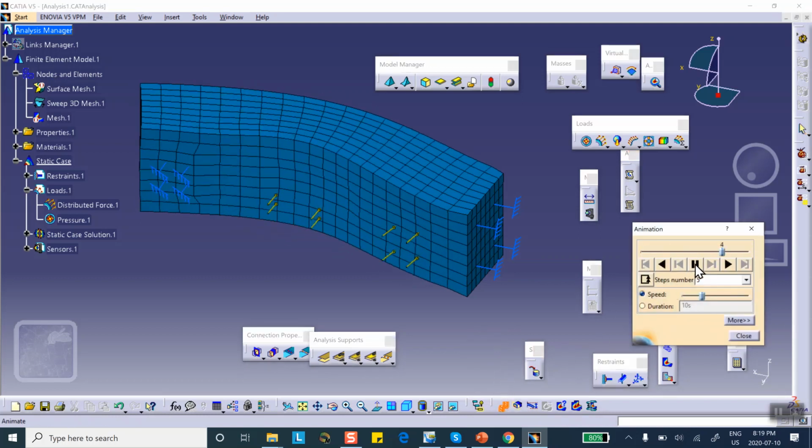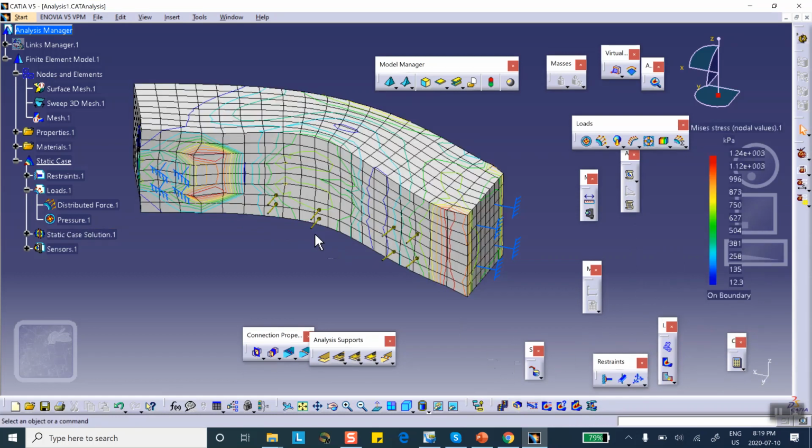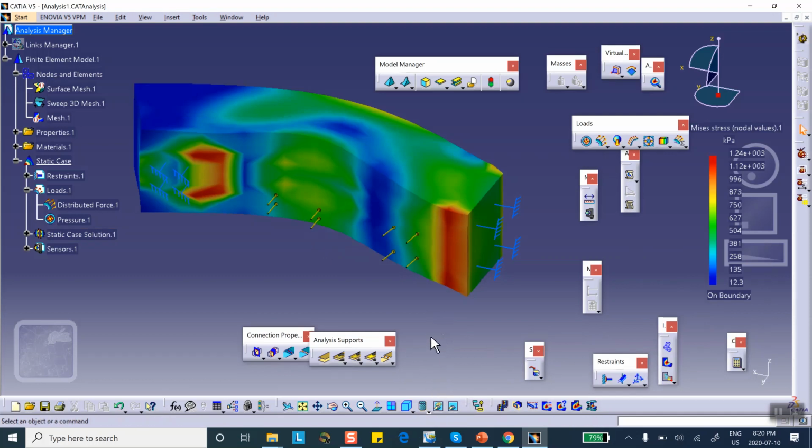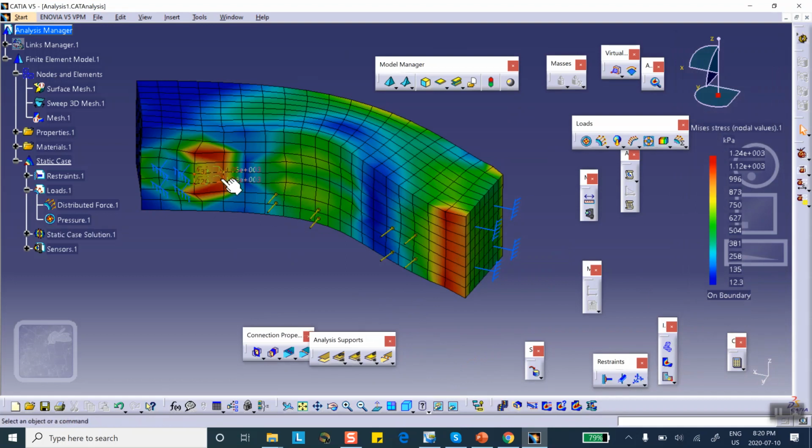Okay, nothing surprising. Let's look at the von Mises stress. Yeah, that makes sense. And change this into material shading. And if you want to see the elements, go to your rendering again, and with this question mark down here, you click on it and the elements will pop up. Okay, so that makes sense because we put a clamp here, a clamp at the end, force here, and pressure there.